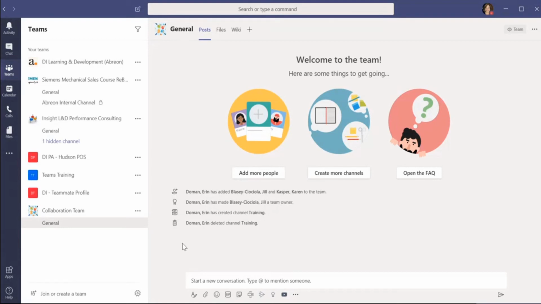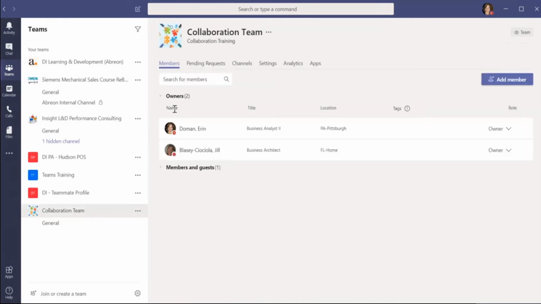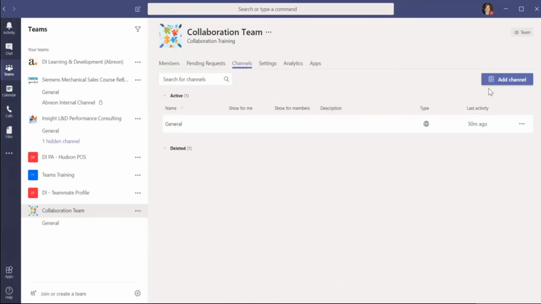We're going to add a new channel to our collaboration team, and it's going to be called Workshop. As with most things in teams, there are several different ways or places where you can begin the process from. So same thing with channels. When we're on this general channel, you'll see a Create More Channels button right there. So we could create a new channel from here. We could click the More Options ellipsis next to our team and choose Add Channel from there. Or if we were managing our team already over here doing some other functions, we could click the Channels tab and click Add Channel there. So we're going to go ahead and do that.